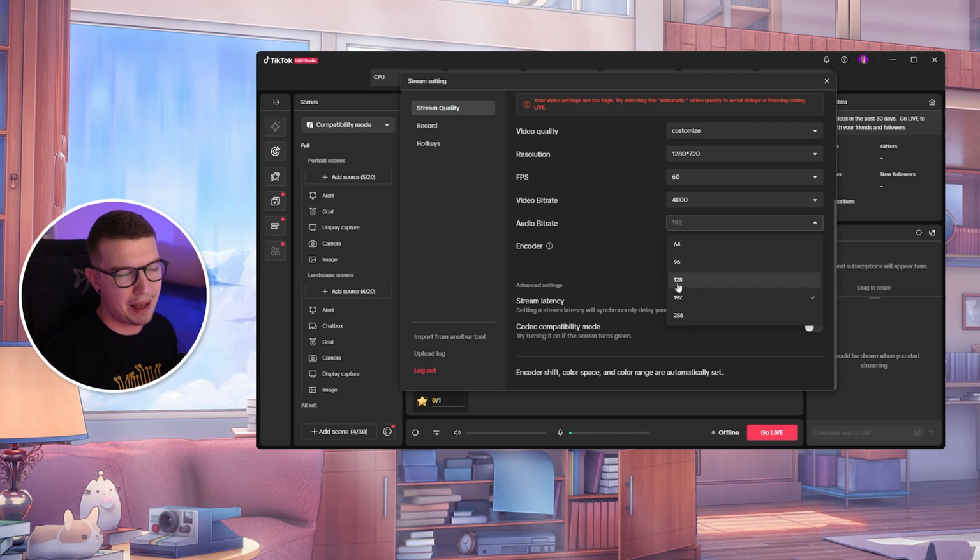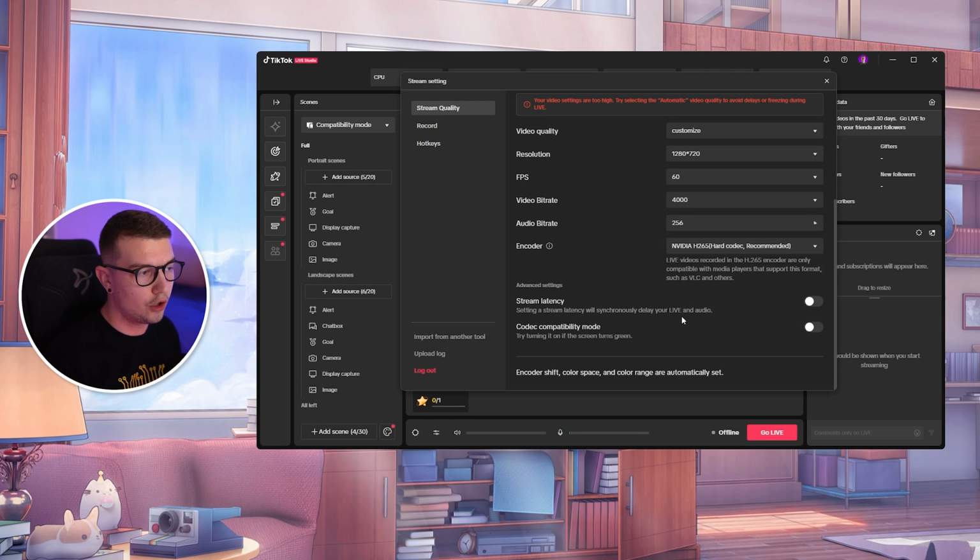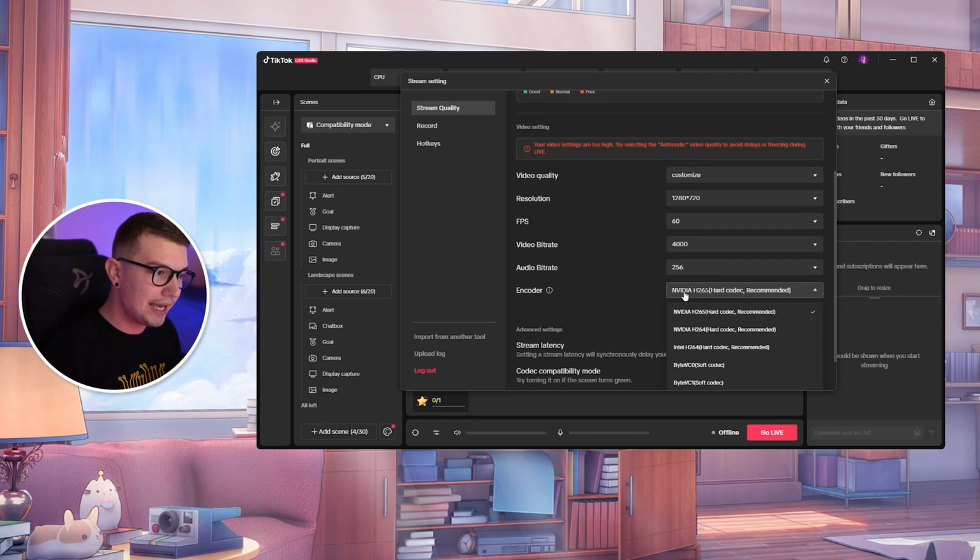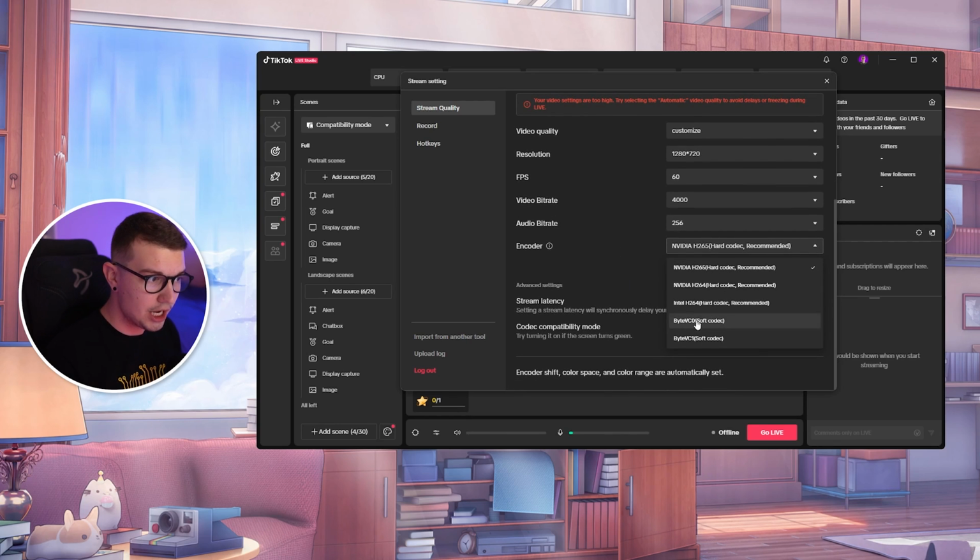If your internet is bad, you can keep it on 128 or 192, but if you are not struggling with anything, go with 256. Encoder is something that we definitely need to change. Maybe it will be defaulting to the soft codecs, which absolutely suck. Do not use these. Make sure to focus on the hard codecs, and I'm gonna explain what those mean.